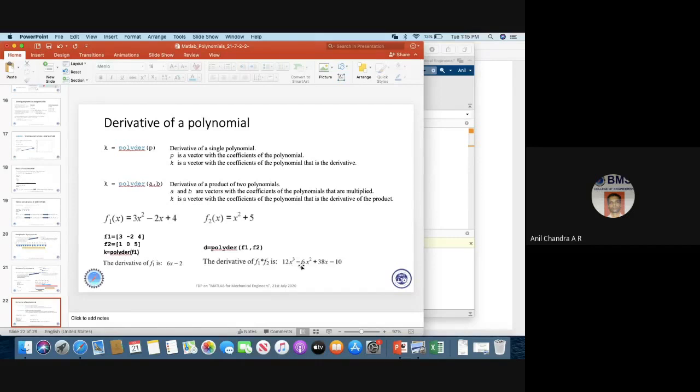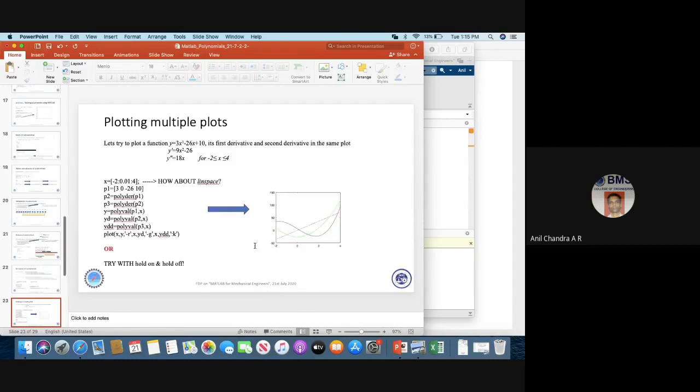the derivative. Such far-sightedness, people saw that. So you would want to multiply two polynomials and then take the derivative. So polyder f1 comma f2. These are commands which you got to explore.